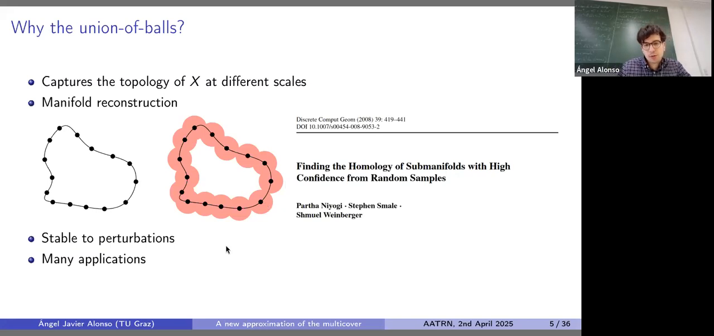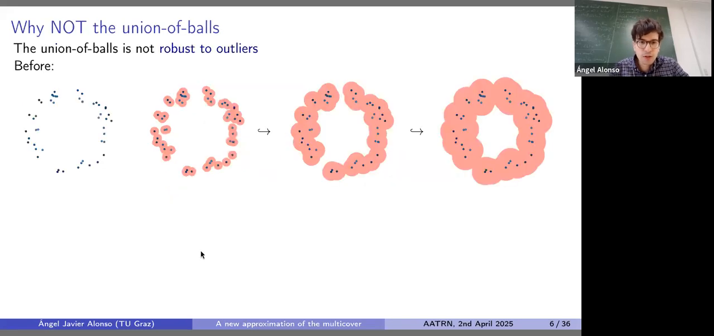And then it's stable to perturbations, something that perhaps you can imagine, and which is captured in the stability theorem. And then it has many applications. Perhaps I don't need to say this here. There is even a database of applications. So this is why the union of balls. It also has a simple definition. But then perhaps why not the union of balls?